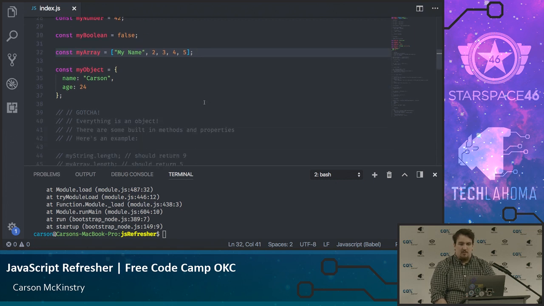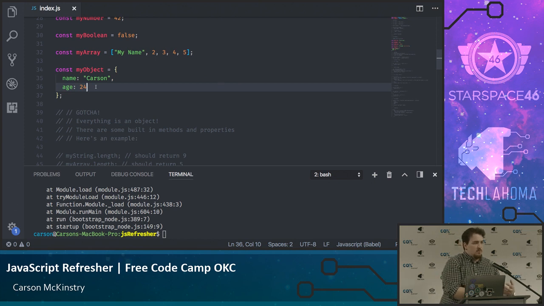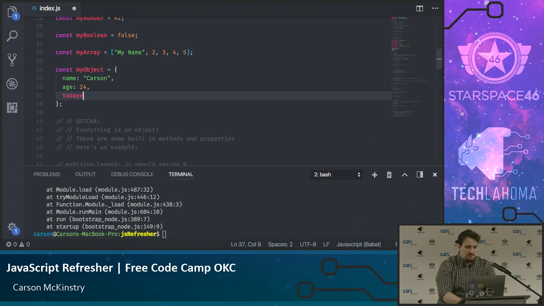So this is what you'll work a lot with. This is what's known as JavaScript object notation. So you've got your curly braces. You've got a key, which in this case is going to be name, and you've got a value. In this case, it's going to be Carson. And you've also got age, which is also a number. Like arrays, any sort of data structure can go into the value of a key in an object. So today's date is going to be new Date. What new Date actually does, I won't get into this, is it gives you the current date.